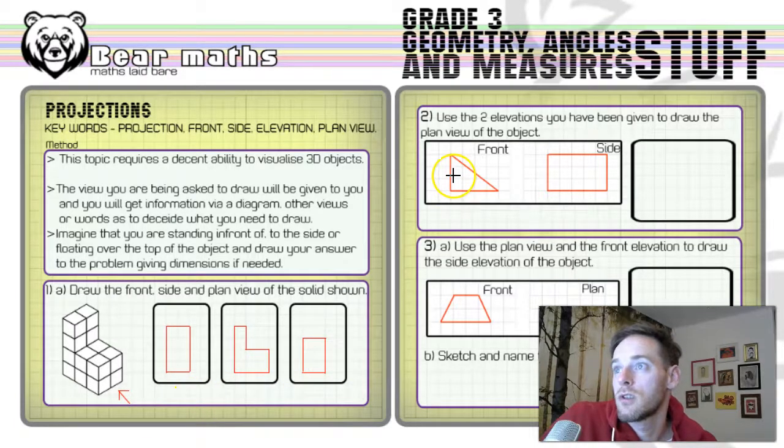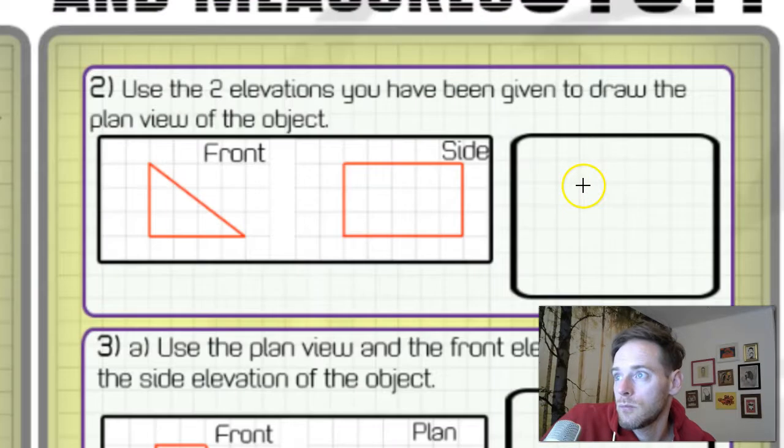Right, now question 2, you've got to use the 2 elevations that we've been given this time to draw the plan view of the object. So we've been given the front and the side. And I will zoom into this one for you. Hopefully you can still see everything you need to here. Now, there's our front, it's a triangle.